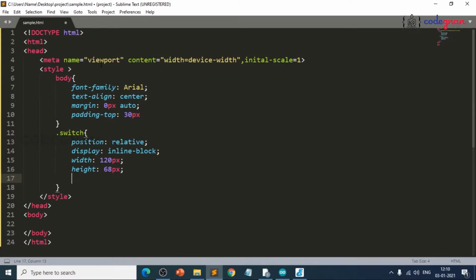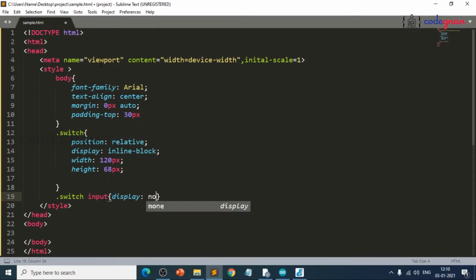So next thing, the switch is completed and we are going for another one, because we need to have a drag switch here. So switch input of display none.